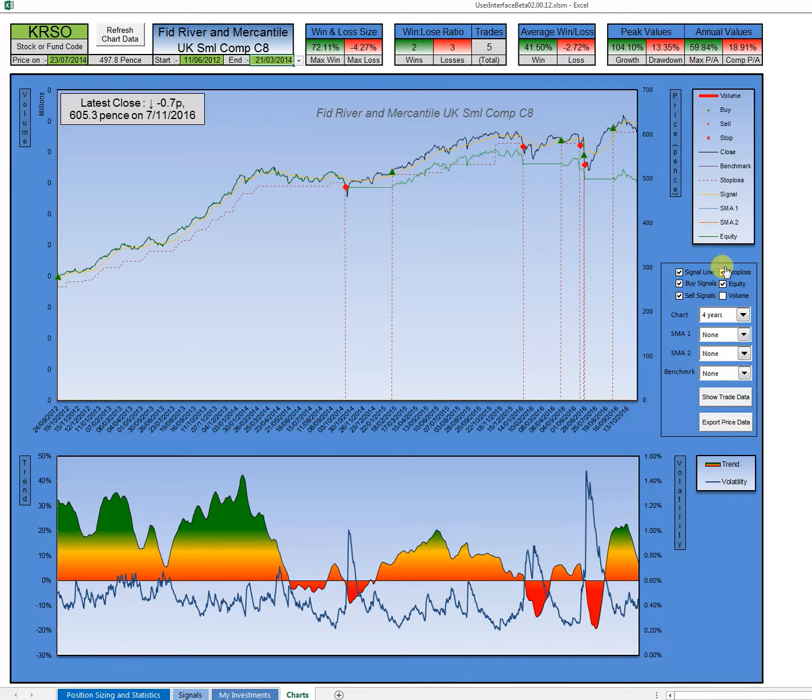Let me just turn that off for a second. You can now add your own simple moving averages. You can have anything from 1 to 200 days, so let's put a couple on there. Let's put a 50-day SMA and a 200-day SMA.